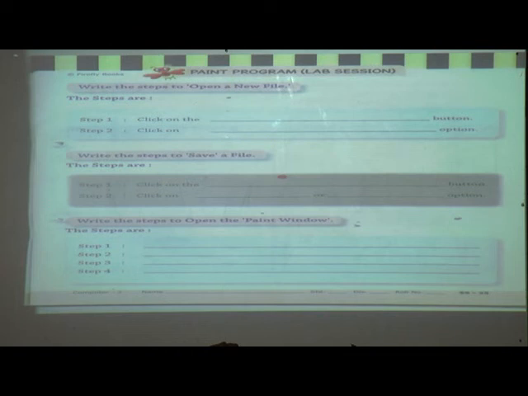If the paint program is open and we want to take a new file, how to take this new file? The steps are: first, click on which button? Good. Click on the paint button, P-A-I-N-T. And second, click on the new option. In the question there is the answer only. First click on the paint button, and now we want to open a new file, then click on the new button. Clear?